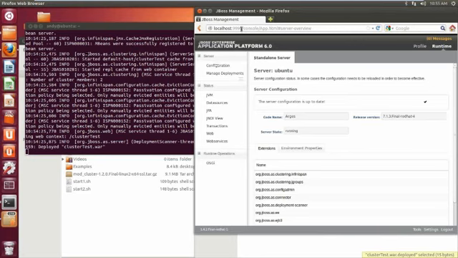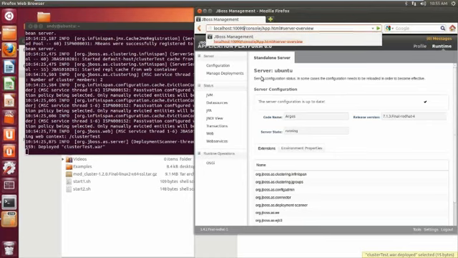Now if you want the console for the other server, as I mentioned earlier, the port offset is 100. So rather than it being at 9990, it'll be at 10090.